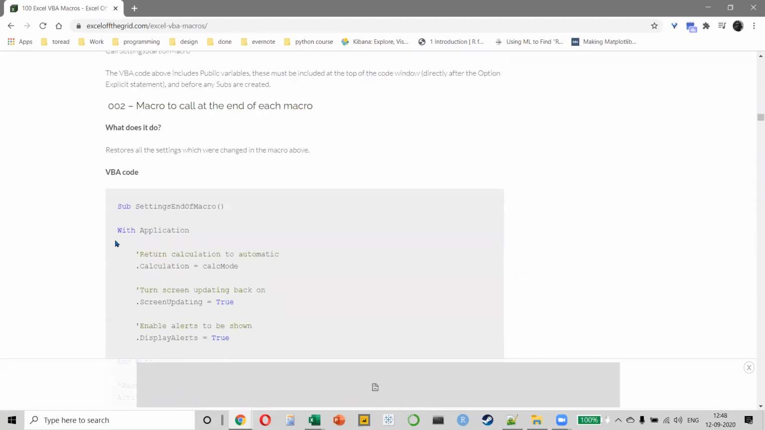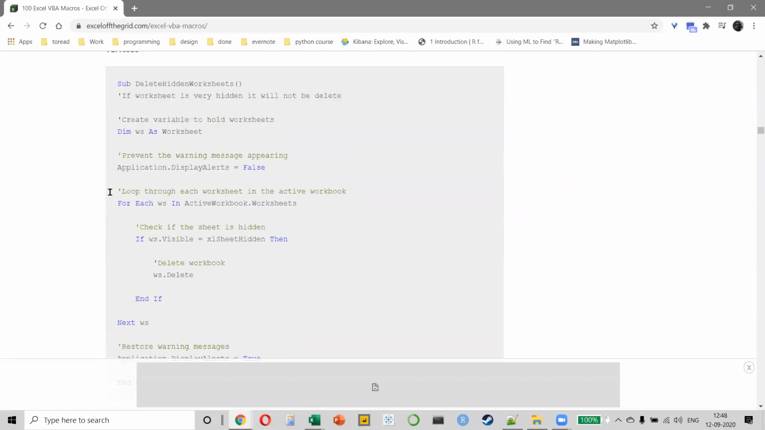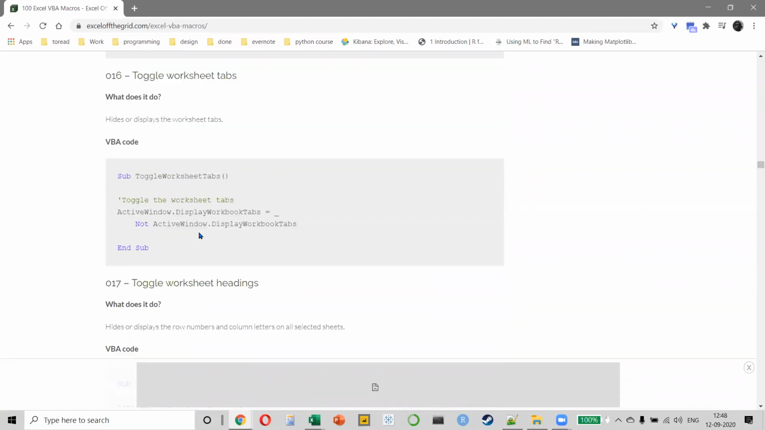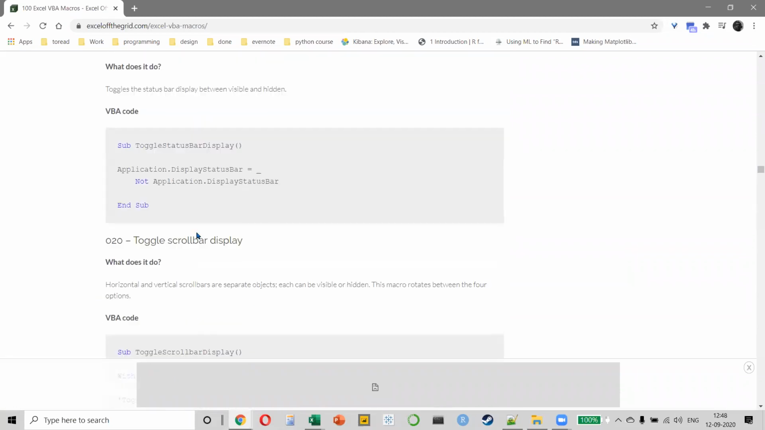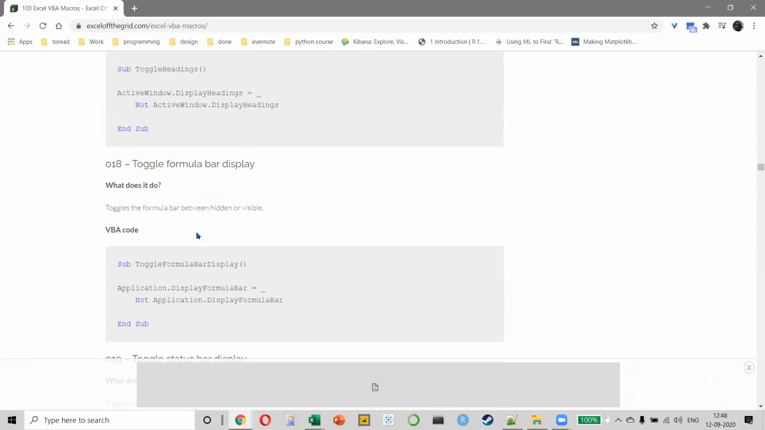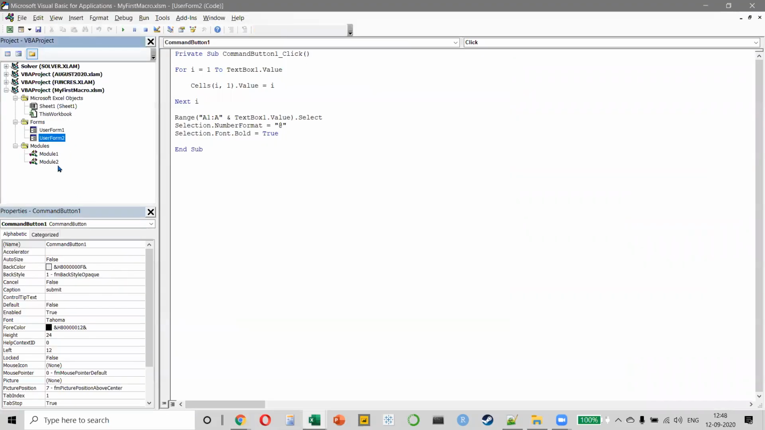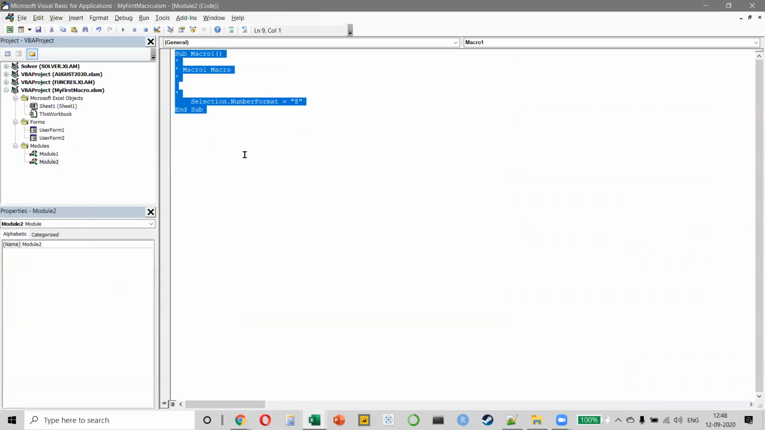Right? So if you notice here, there are 100 codes that have been given on this website. So you can just copy and paste them. And this is a great way of learning how it works. Like, do you see this? Toggle formula bar display. I'll copy this, Control C. We will come back and we'll paste it in a module. It's called toggle formula bar display.